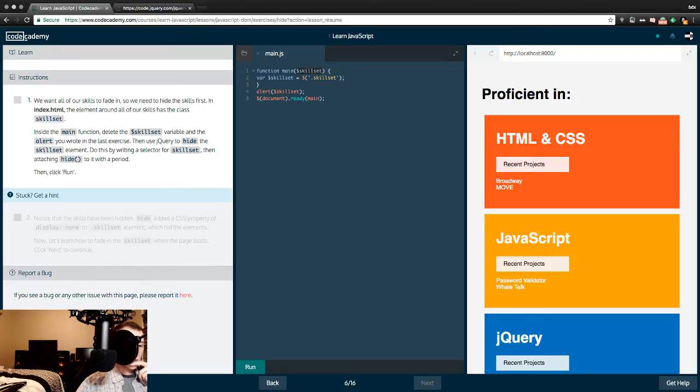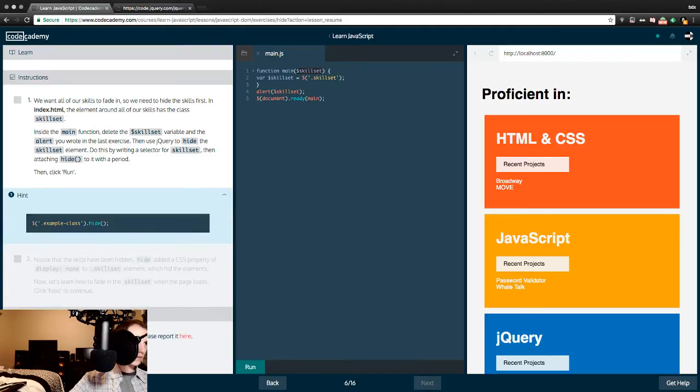I understand what this bit of code is doing, right? I mean, mostly. Well, for the last section, yeah, essentially. And now this is definitely more straightforward with the hiding of the elements. Okay, where do we leave off? Then using jQuery to hide the Skillset element. Doing this by writing a selector of Skillset, then attaching hide to it with a period. Cool. So, shot in the dark hint. Yeah. I'm gonna destroy this thing.